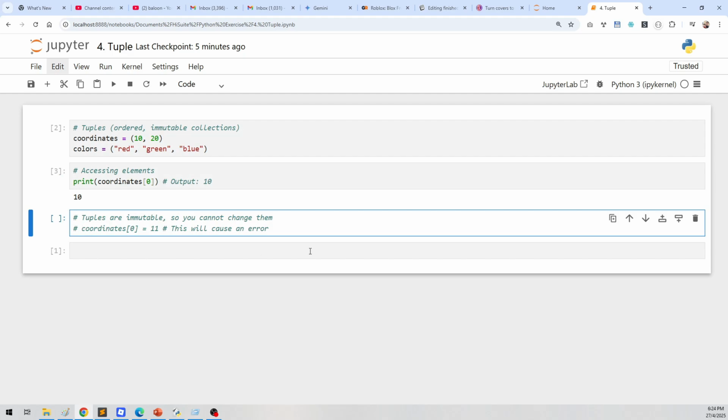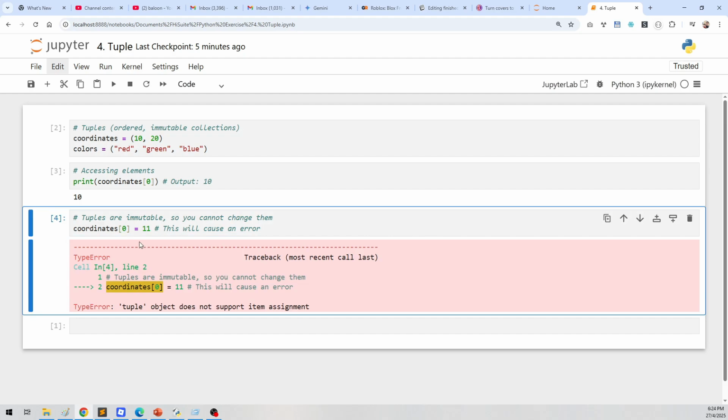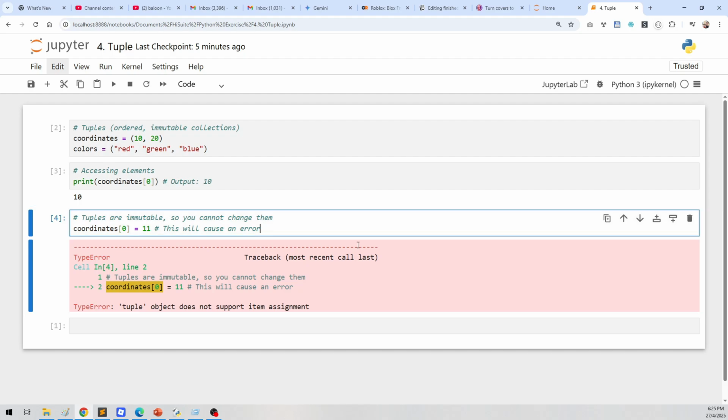Tuples are immutable. So if you are trying to modify it to 11, for example, for the index 0, you will not be able to modify that. It is a good practice for us to adhere with the variable types with programming, because once our projects get larger, sometimes we don't want to accidentally modify something.